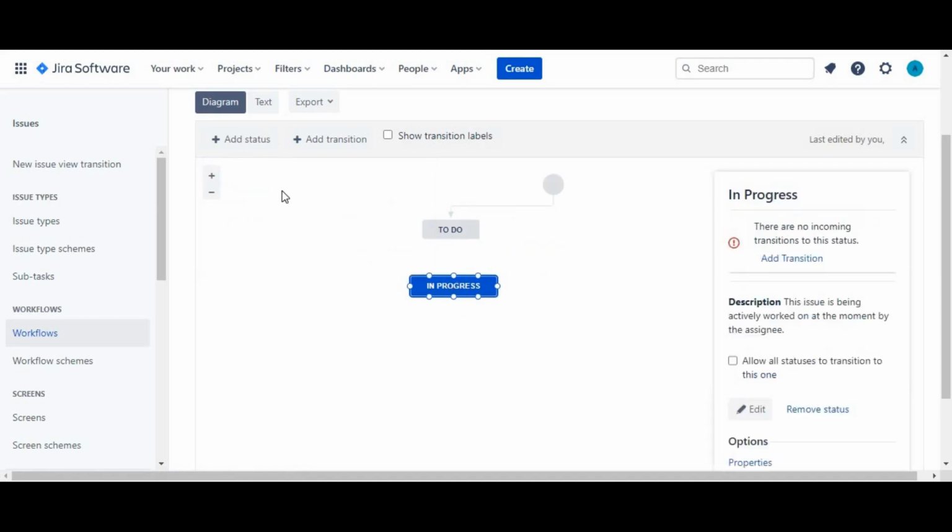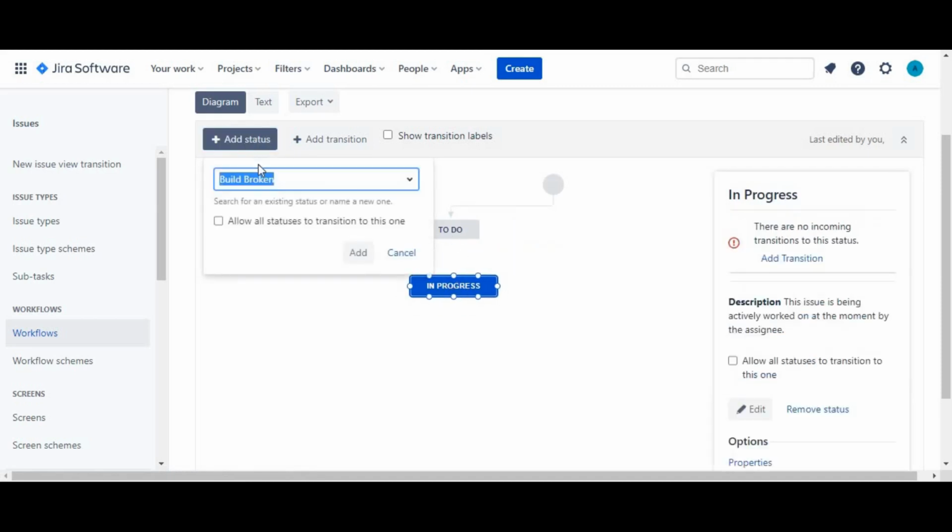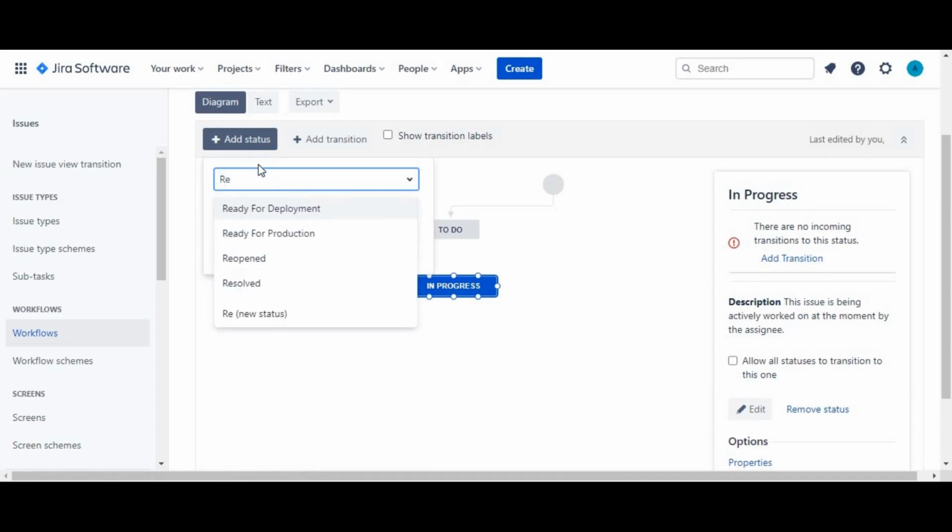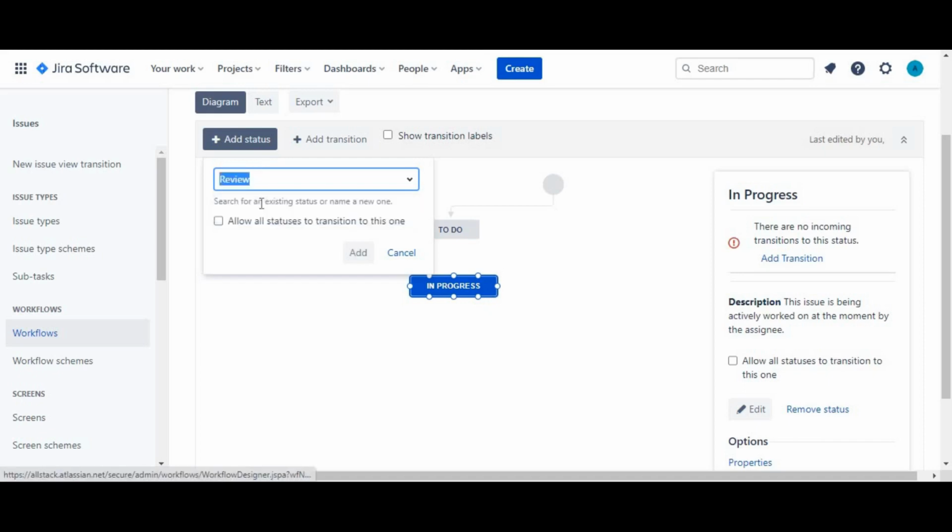Let's add all status. So in progress, then I want review. So you can see review is not present inside my project, so it is asking for a new status. So you can create a new status, click on the new status, and you can just add. So if you want all transition, let's say I'll put all transition, then it will be available throughout your workflow cycle to any issue.